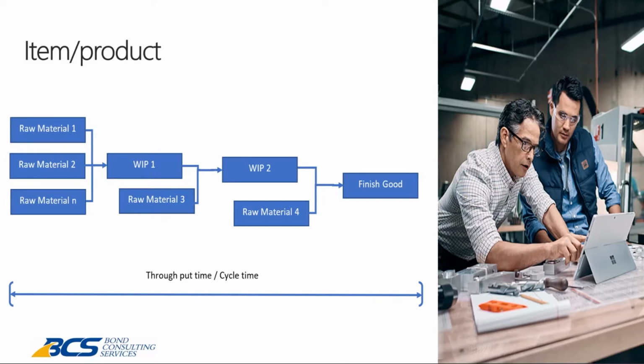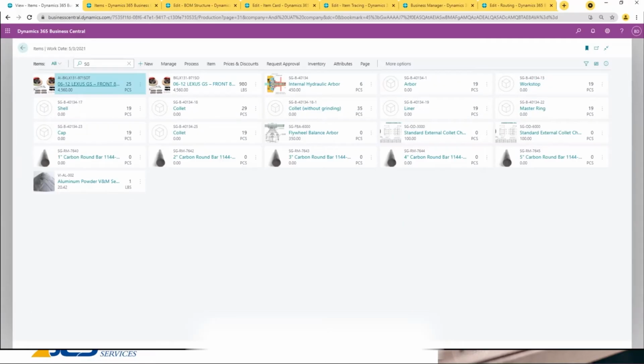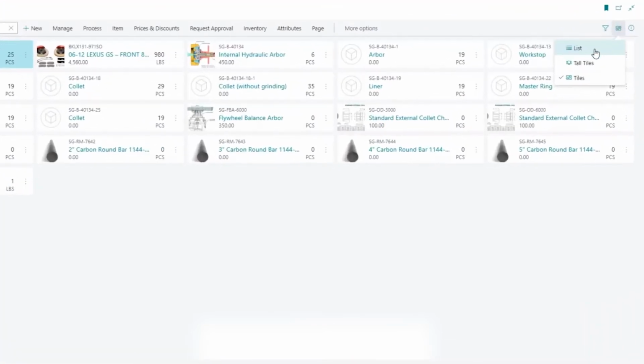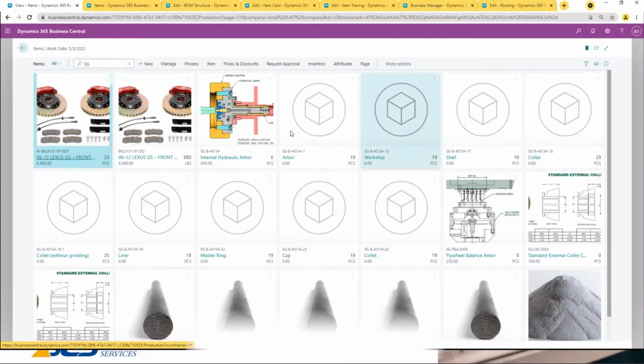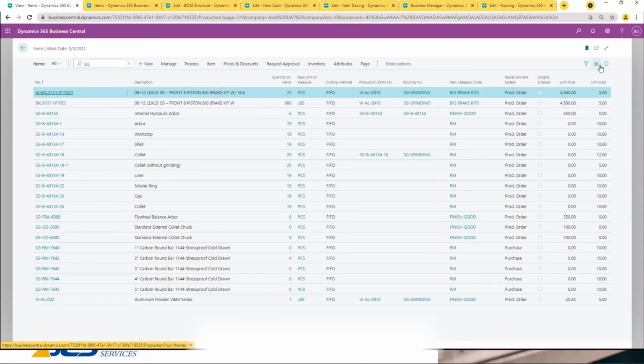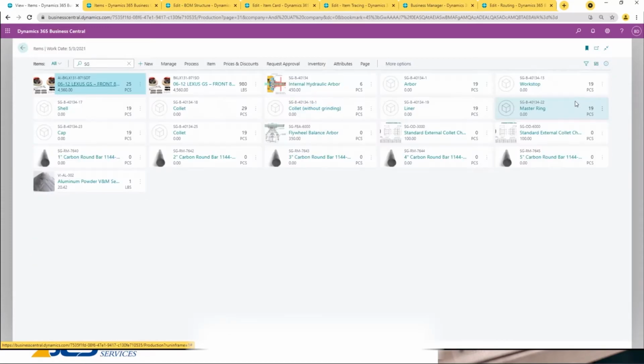Item master in Business Central. So this is the item list. You have the option to view the item list as a list, tall tiles, or small tiles. I just kept it in the small tiles. If you want to select and view slightly bigger objects, you can do that. Or this is the list view. It will give you a complete list with all the images. Let me keep it as small tiles.